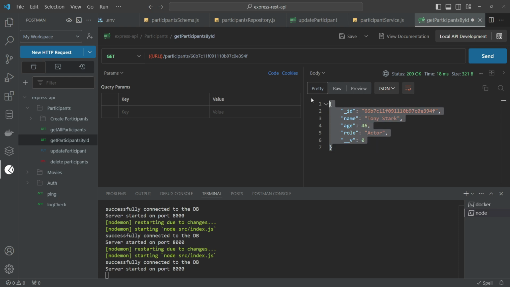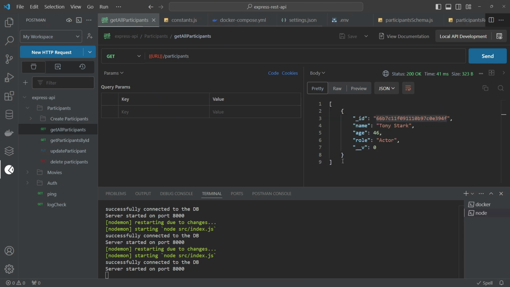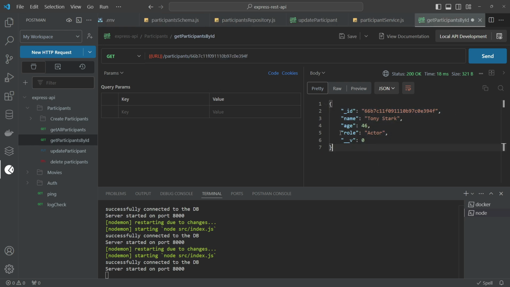So I will get this ID. Now what is the difference between these two? This is getting us the single object, right? And get participant is giving us the array, and here there might be multiple objects, right? Currently in our database we only have one item, that's why we are getting only one value, but this is an array, right? And this is an object.